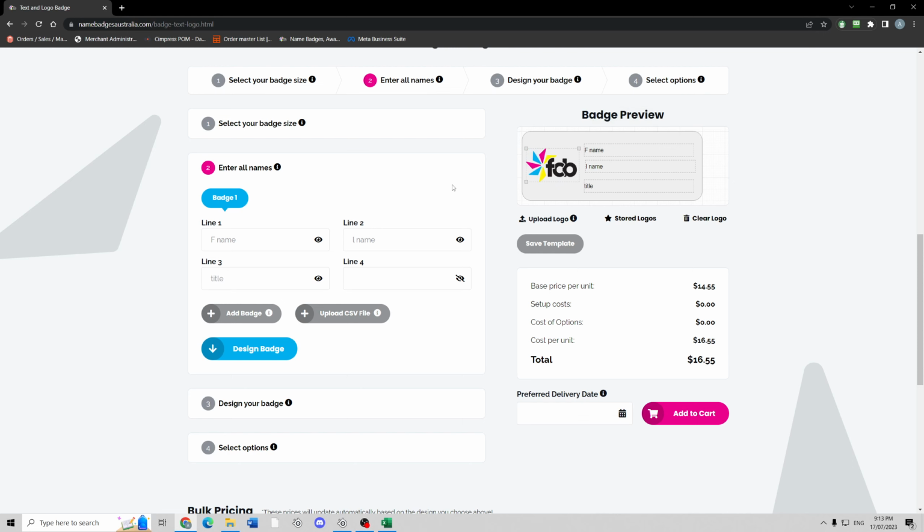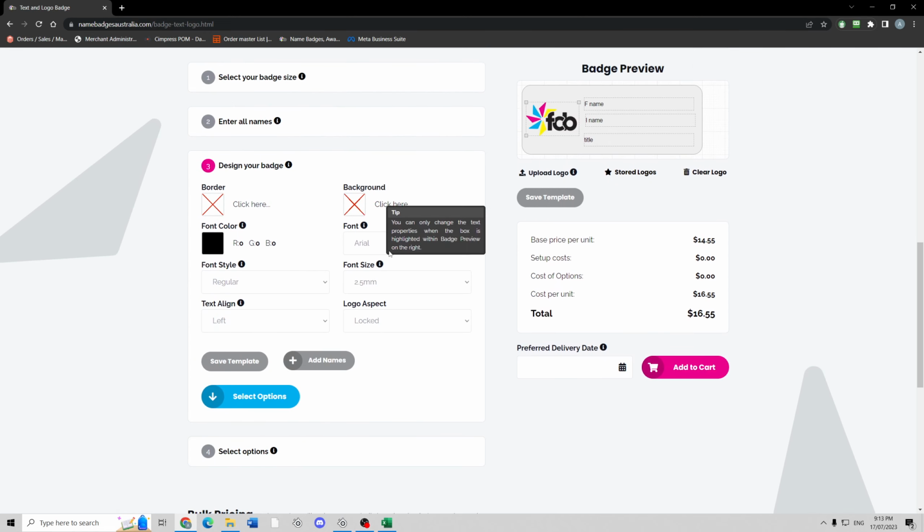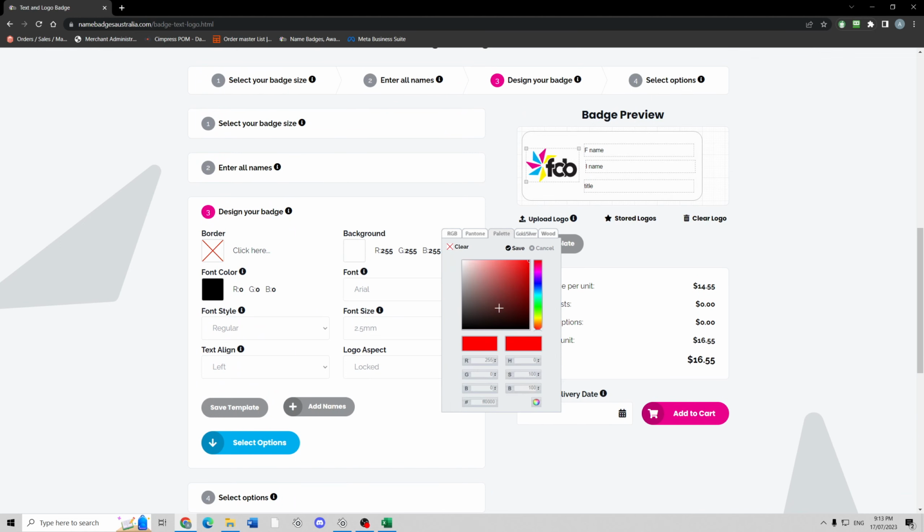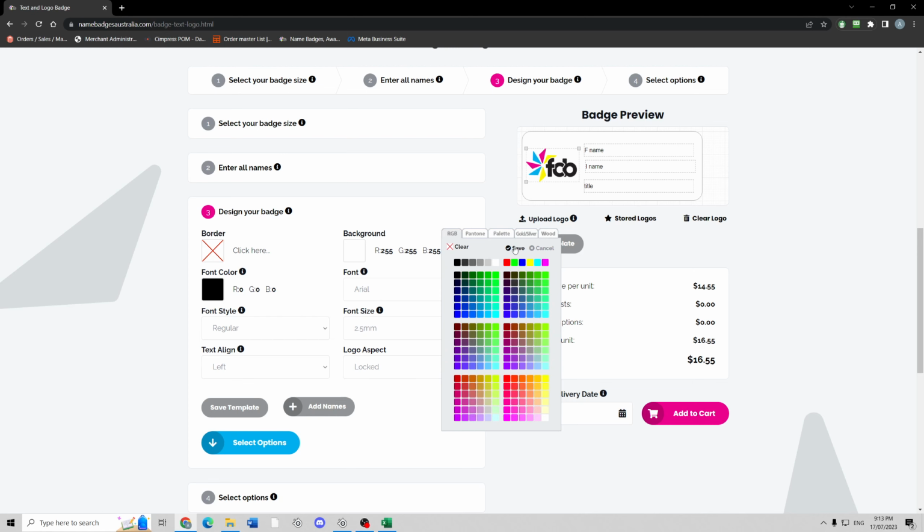The next step is to leave this part, come down to step 3, design, choose the background color. For this I'm just going to use a white, but there are all the other options here. You can also enter color codes. Save.